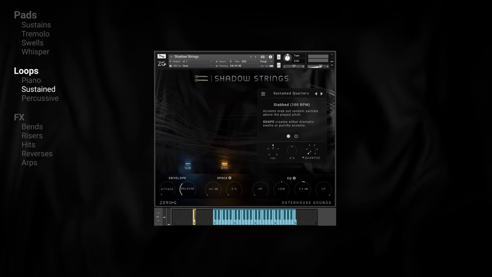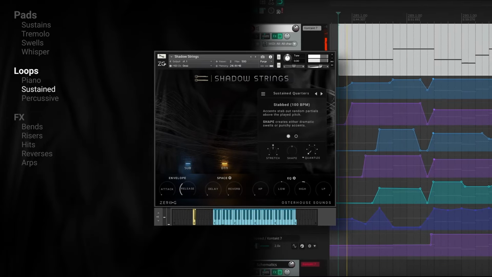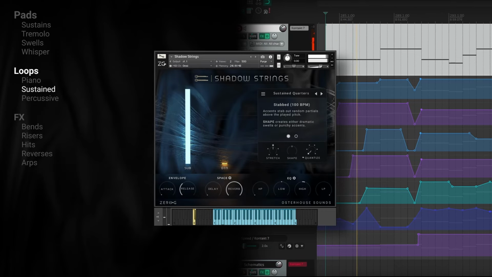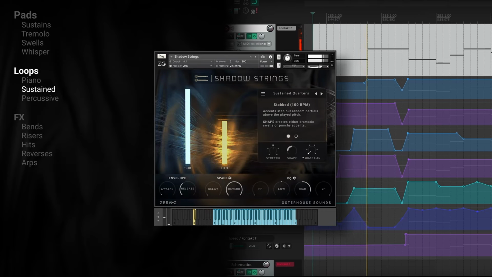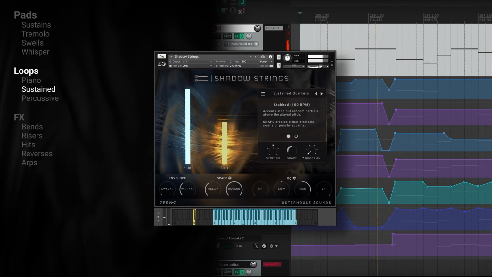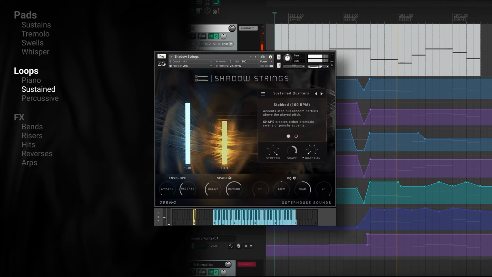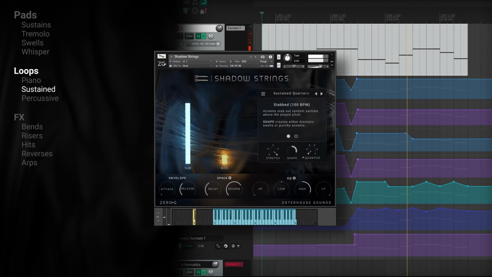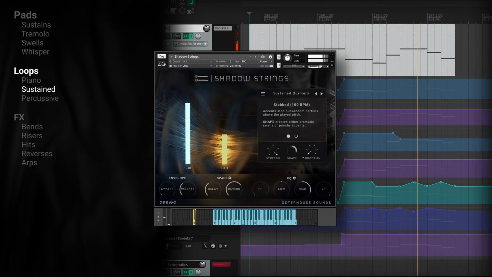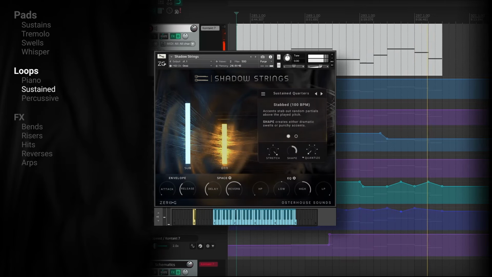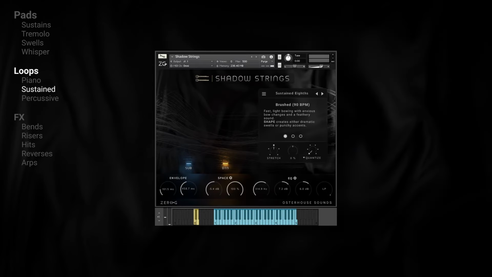For the stabbed articulation, the accents stab out random partials above the played pitch. Playing in eighth notes, the bow can be drawn faster and lighter, which makes it possible to put more air in the sound. The brushed articulation has anxious bow changes and a feathery sound.